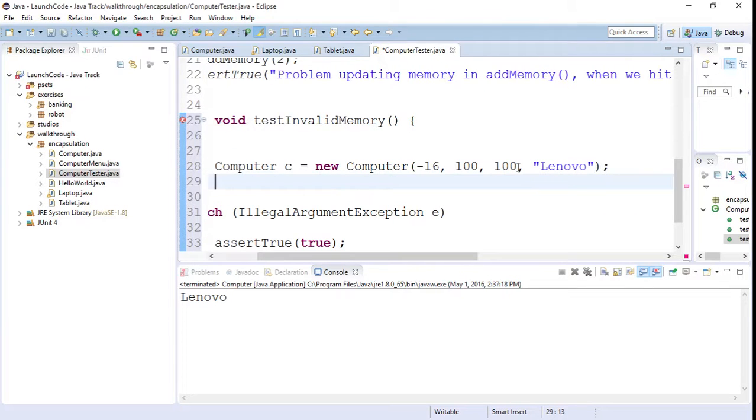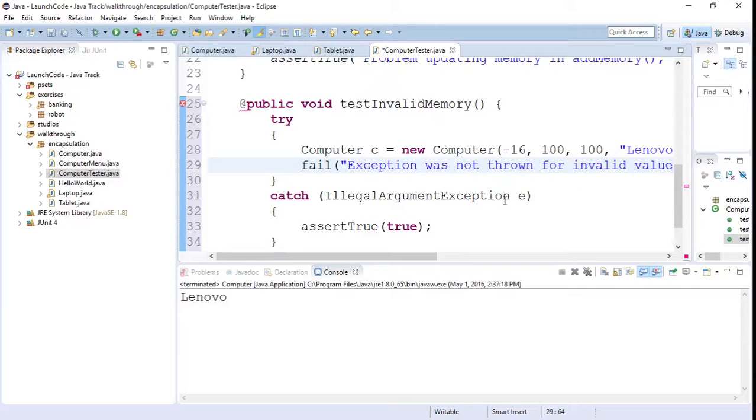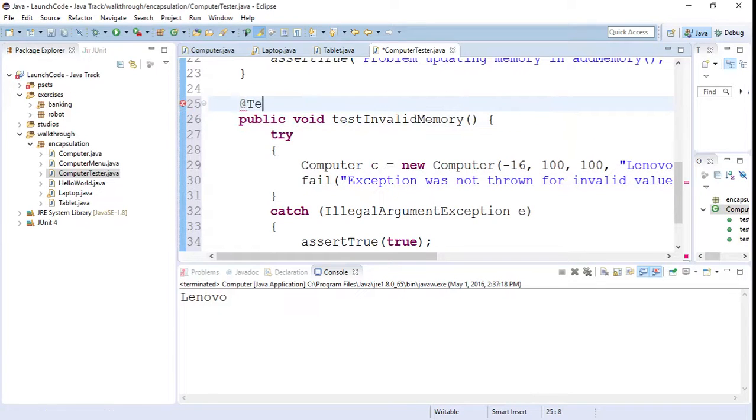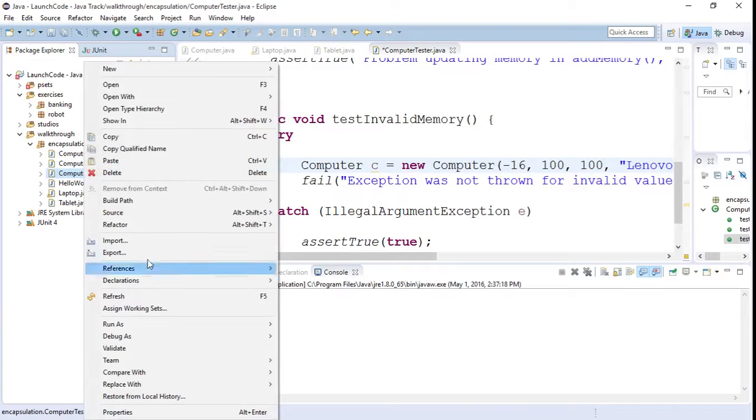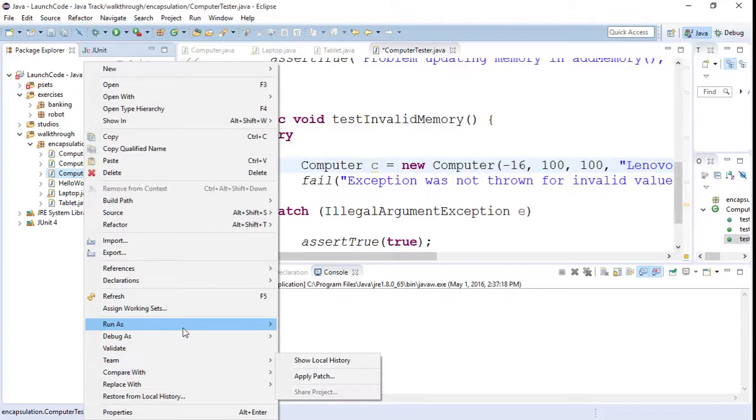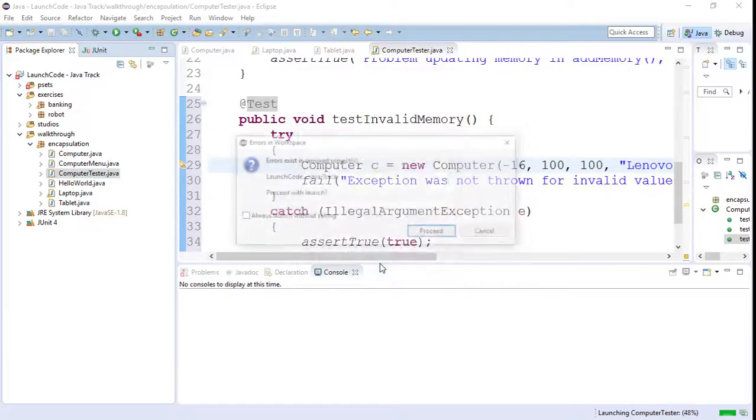If I don't throw an exception properly, then I want this thing to fail. And so I can give a message: invalid value. So I want this to fail. Now, if I fix my syntax here and try this test out, I know that this will work. I know that this is going to throw an exception. So when I run this test, I actually expect it to pass. So let me come down here to run as JUnit test.